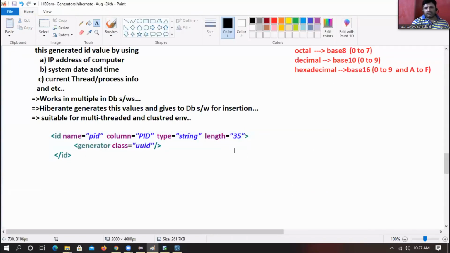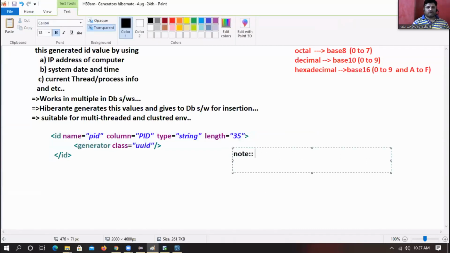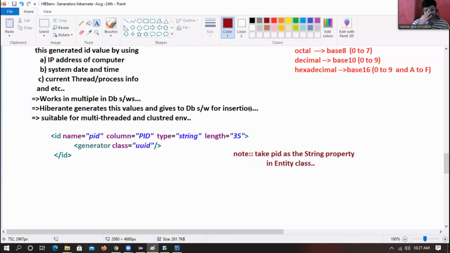Okay. Note: take PID as the string property in the entity class. Take PID as the string property in the entity class. That's good. Fine. Next one.